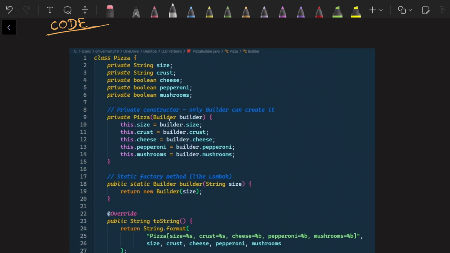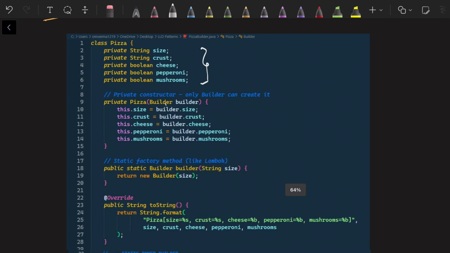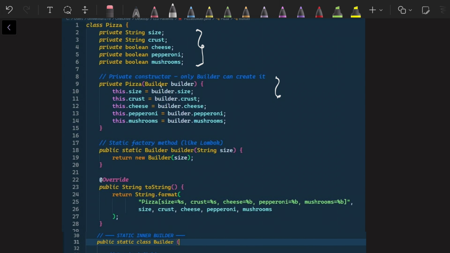Let's see the code. In this code, I have declared a class Pizza, and these are some instance variables I have declared inside the Pizza class. This is a normal constructor. Let's say I have 5 fields, so I am doing 5 initializations, setting the 5 fields inside the constructor. This is very simple till now.